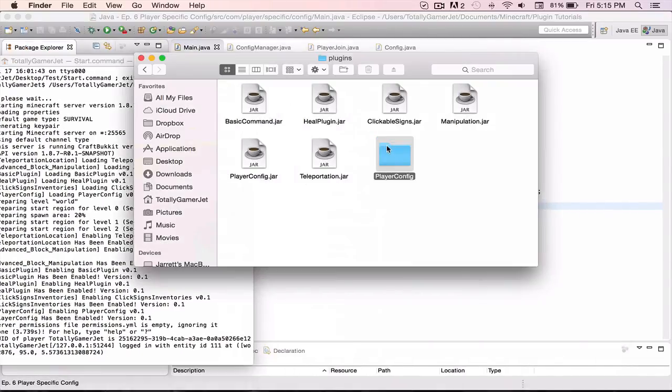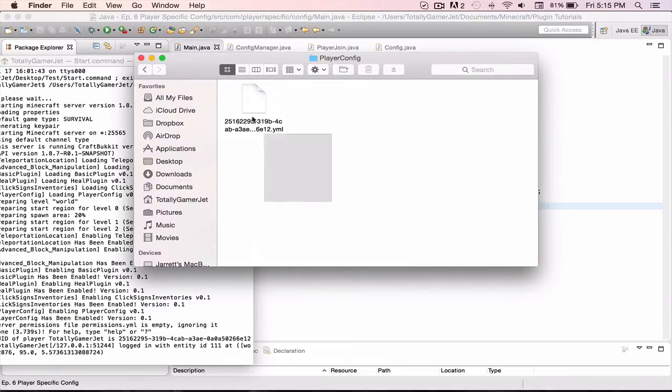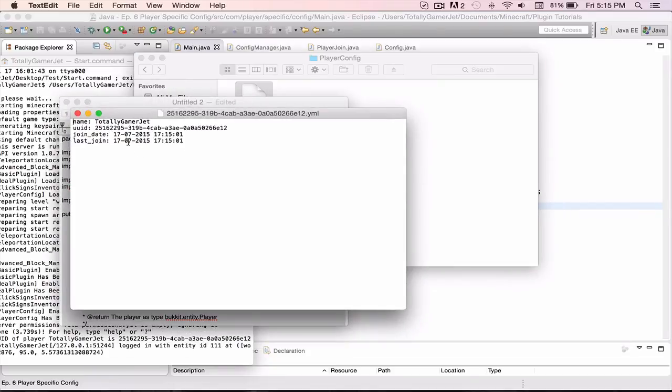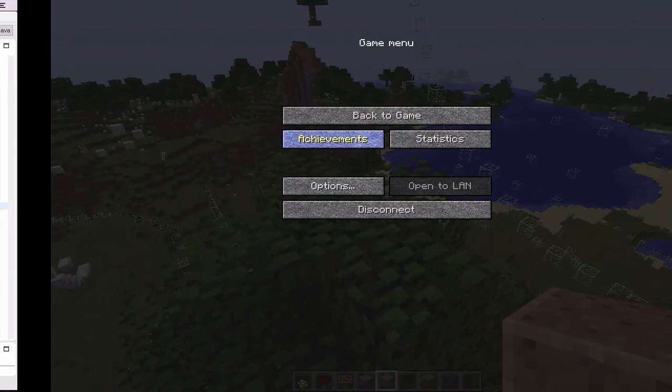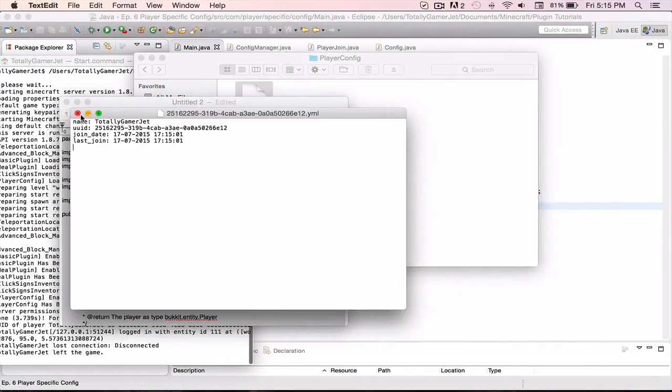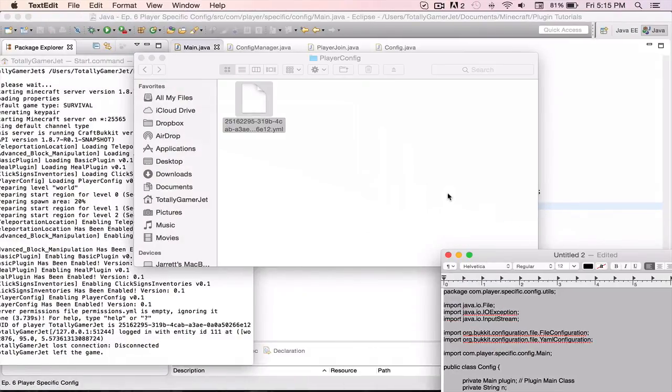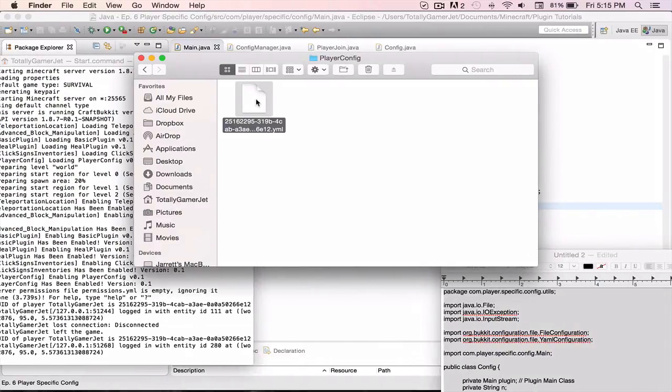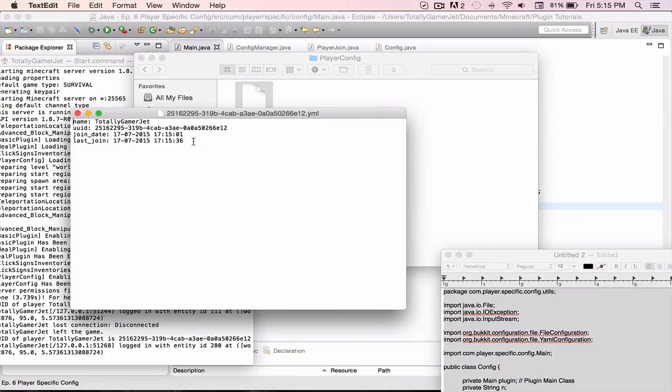And then if you go inside, you can see it created a config with our UUID, the UUID of the player, so it can't ever be changed. And then you can see the name, the UUID, the date they joined, and the last join date. And if we disconnect, wait a little bit, and then rejoin, you can see we will get a new latest join. So if we join again, okay, and if you look, you can see it has now updated to our new date.